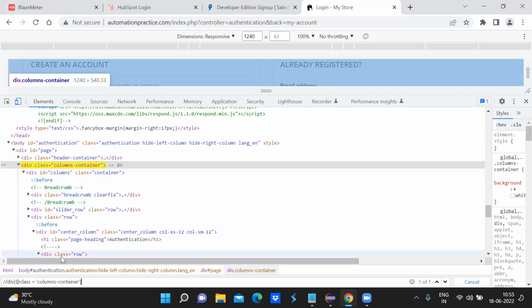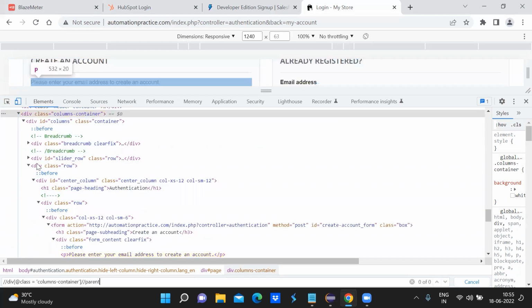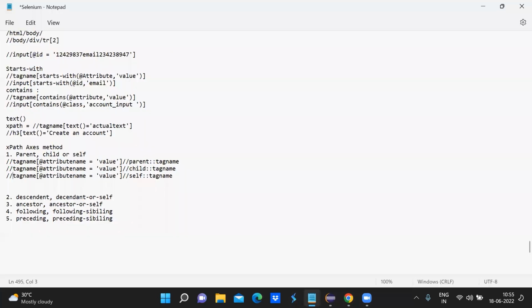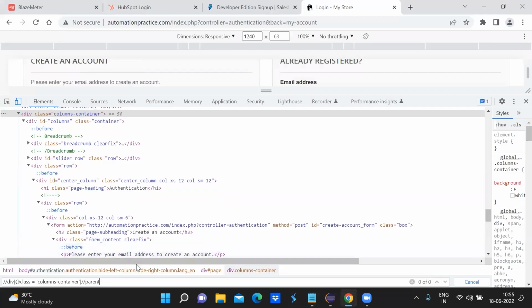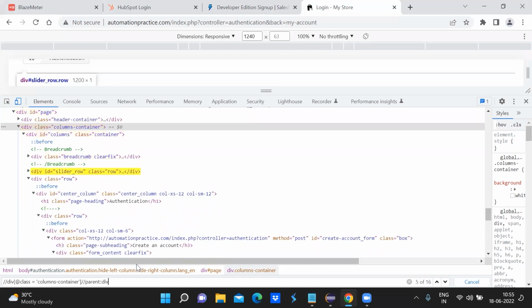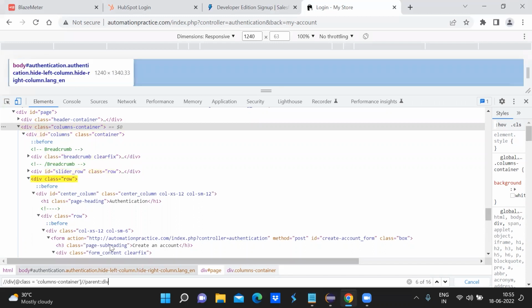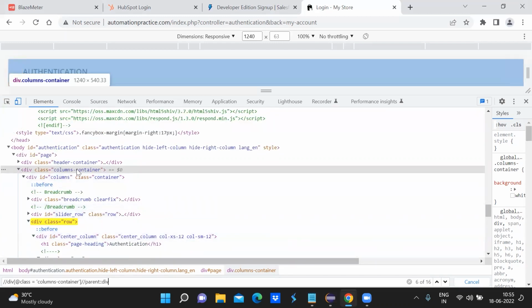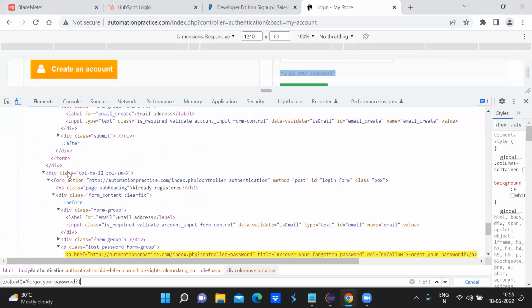Okay, then I can get the parent. Yeah, so /parent and then tag name. So tag name is div, right? Okay. So how many elements am I getting with the help of this? I am getting 16.